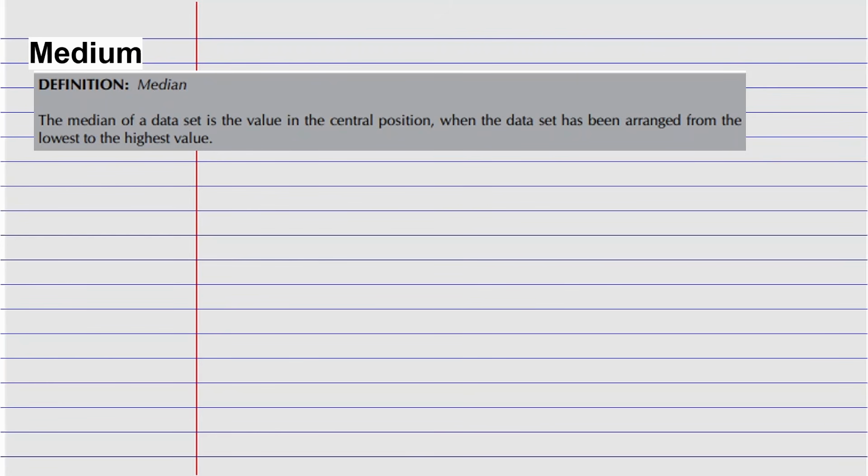So now we're going to move to the median, right? The median of a data set is the value of the central position when the data set has been arranged from the lowest to the highest.